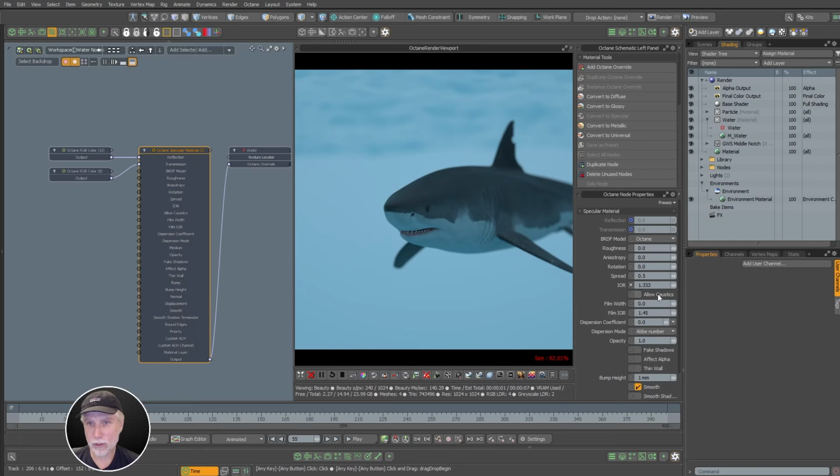And then we want to definitely click allow caustics. That's really important. So it's going to calculate the photons going through that surface. Index of refraction, caustics. Let's just keep fake shadows off and keep thin wall off. It's important to keep those off. They don't seem to work with caustics, so make sure those are off.